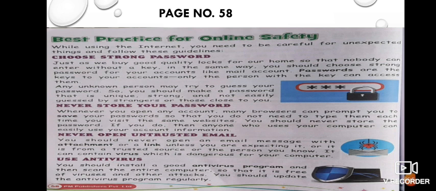Next, use antivirus. We must install an antivirus program and then scan the entire computer so that it is free of viruses and other attacks. You should update the antivirus program regularly.